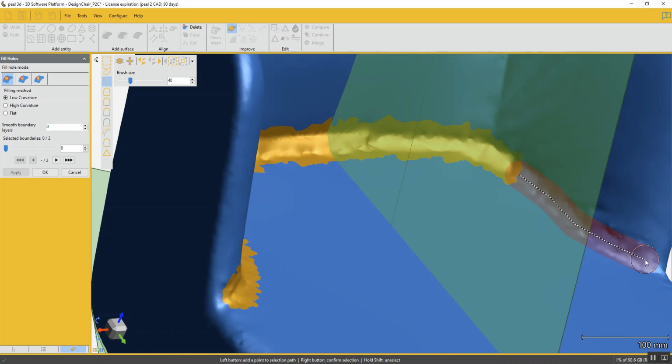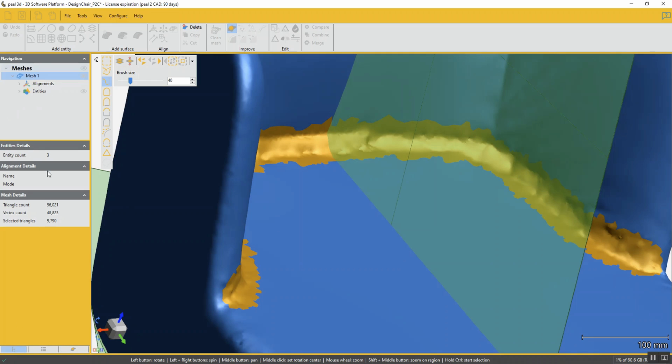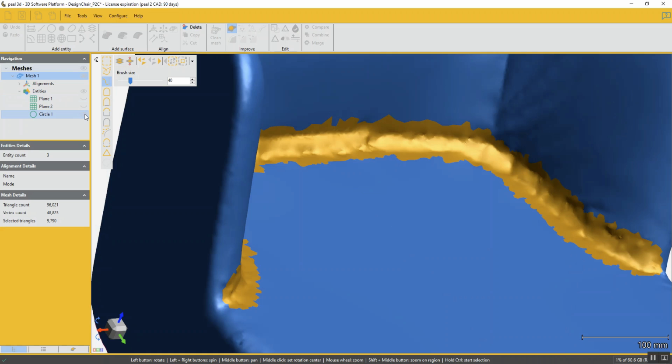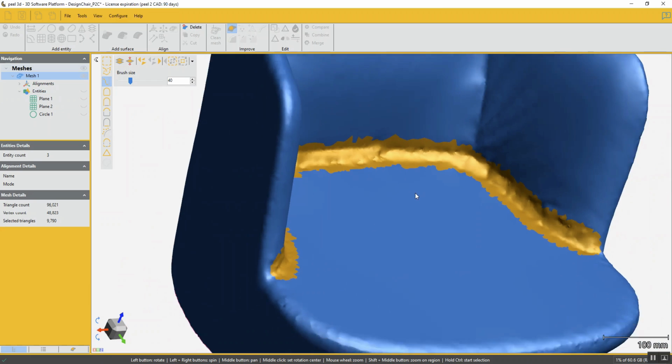If at any point this plane gets in the way, or you don't want to see it anymore, you can click on your project tree, the drop-down arrow for entities, and then hide your plane 1, plane 2, and circle 1. You can also hide them or show them all by opening the entity's eye.